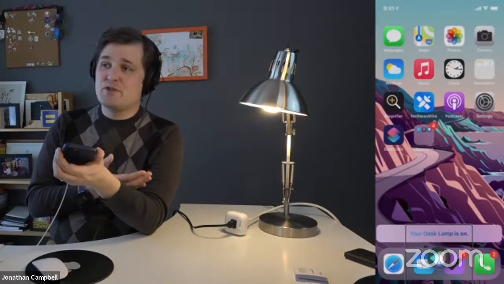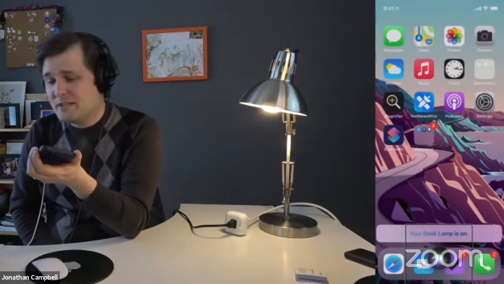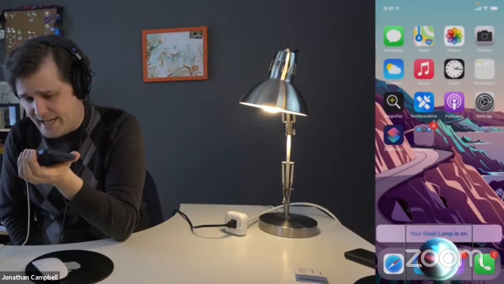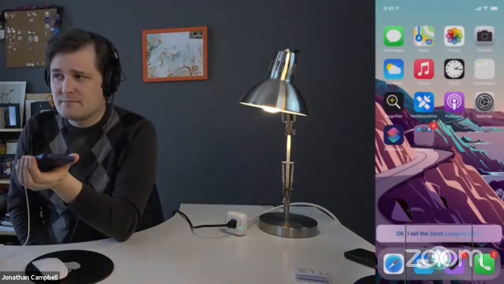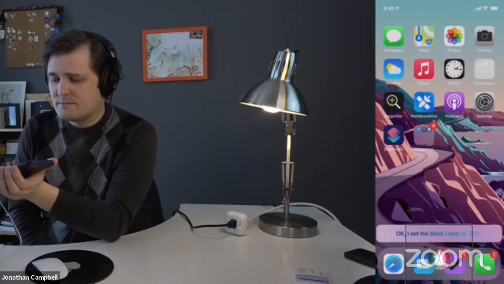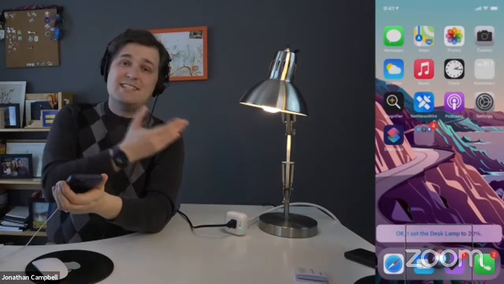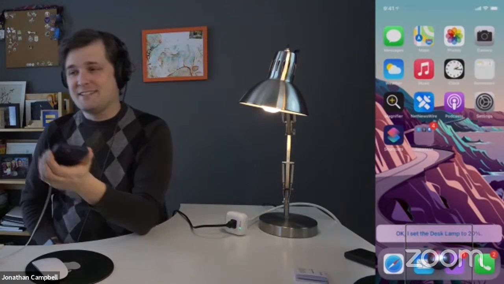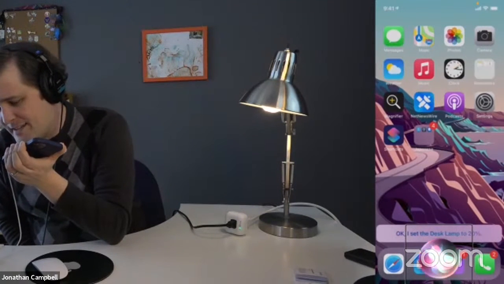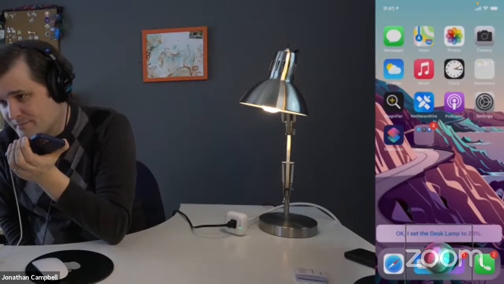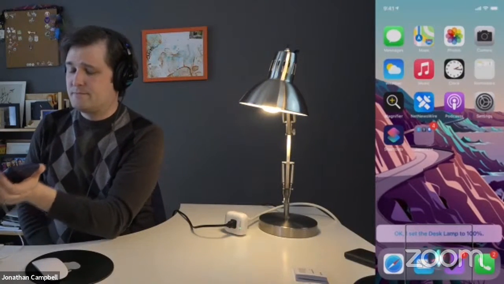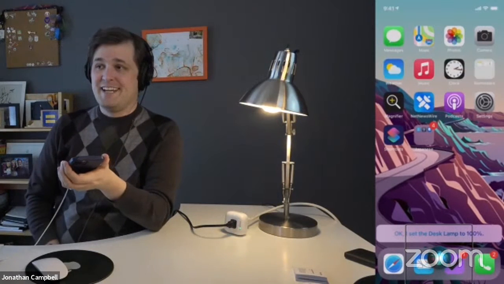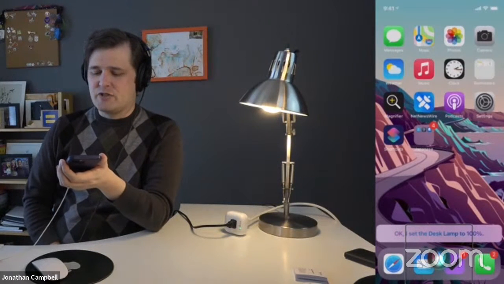If there's a light bulb or a dimmer switch, I can also do something really cool. Set my desk lamp to 20%. Okay, I set the desk lamp to 20%. All right, she just dimmed my light bulb here, which is pretty nice. Set my desk lamp to 100%. Okay, I set the desk lamp to 100%. Excellent. Now, there's some other cool things I can do with this as well.